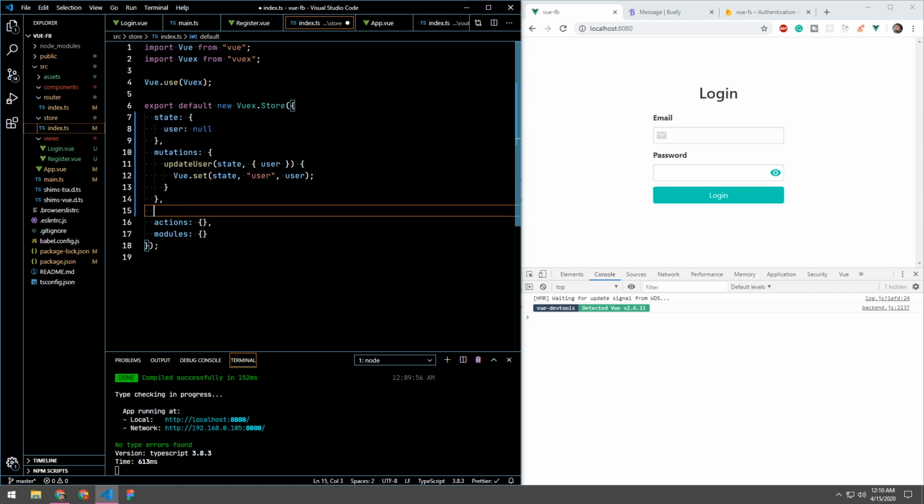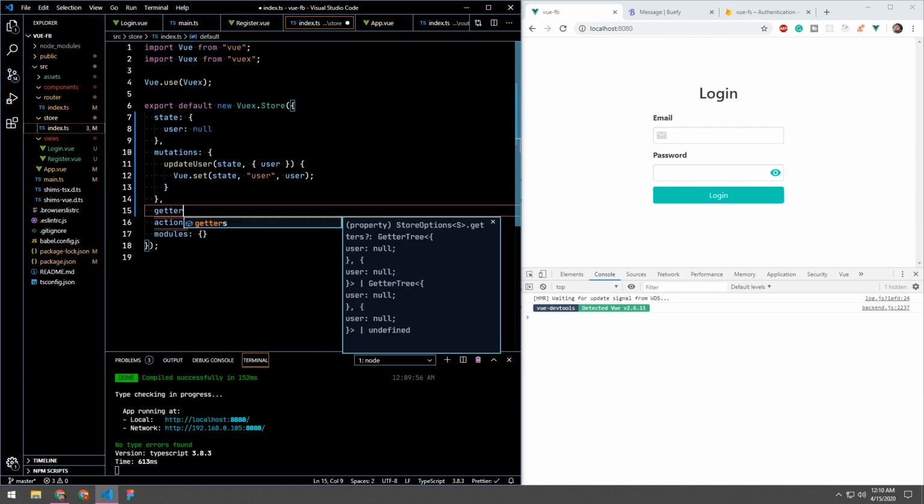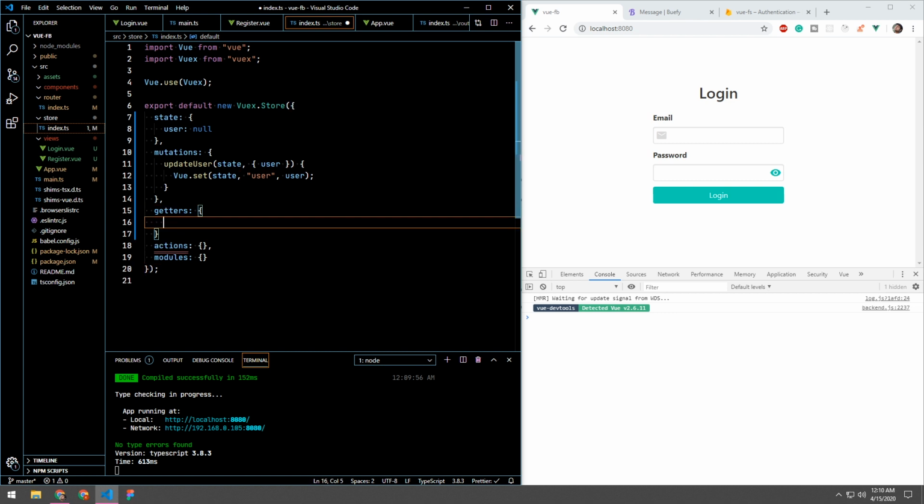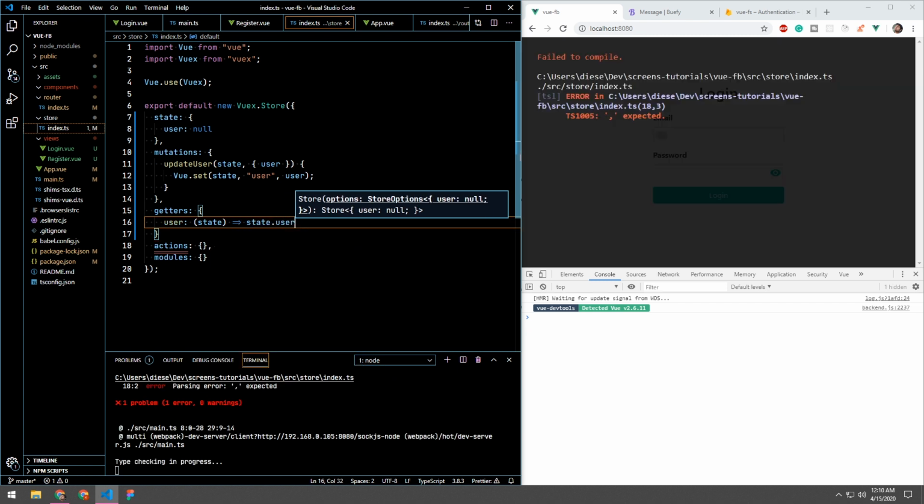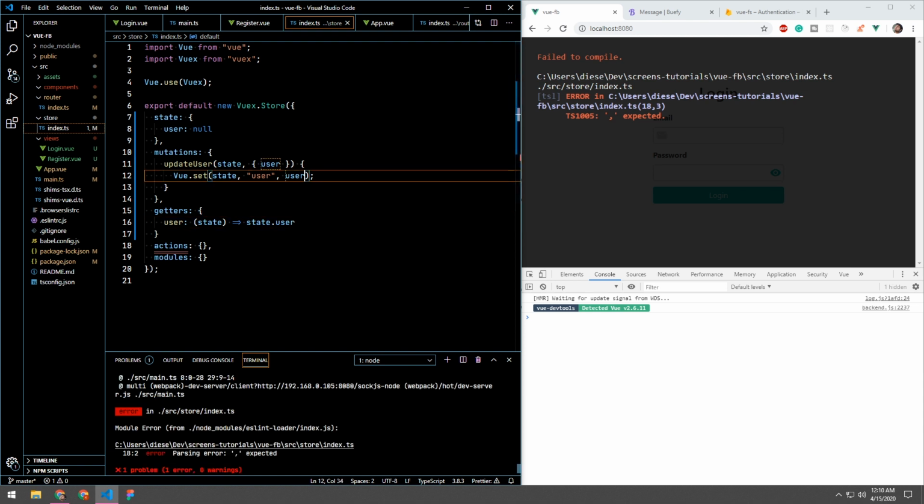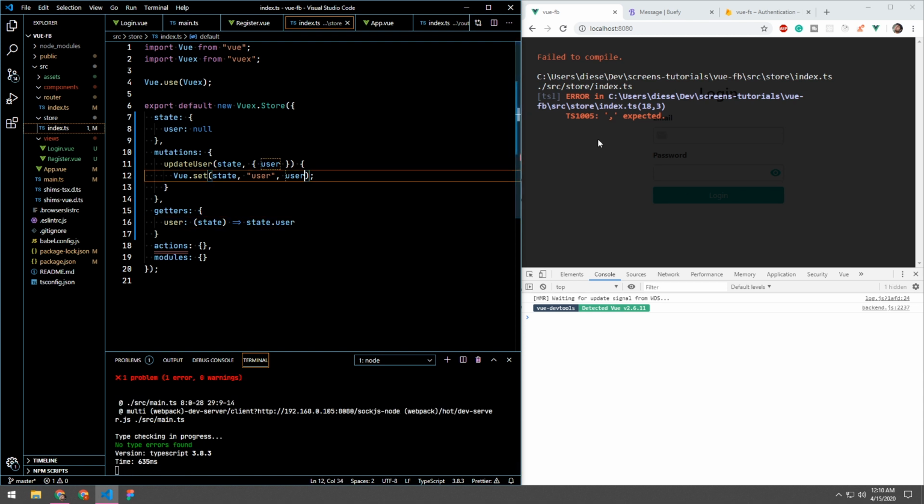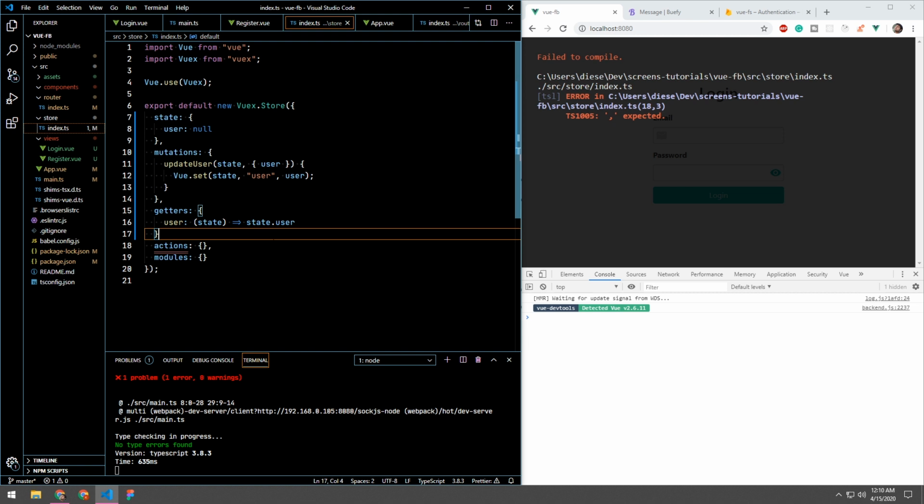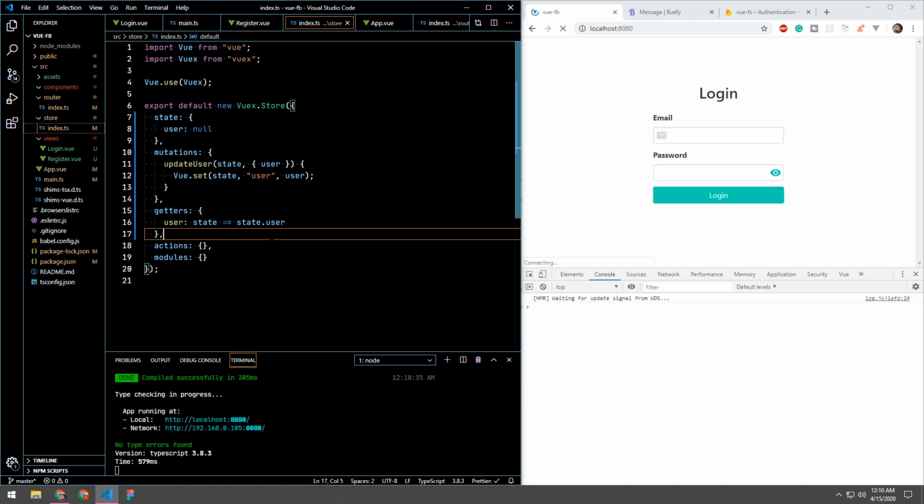Okay, let's add a getter as well. So we'll add a getter, and let's call this user, and this will return the user. Okay, so it is saying this is expected. Okay, so we have missed a comma here. So let's go ahead and add that. Now everything is working fine.